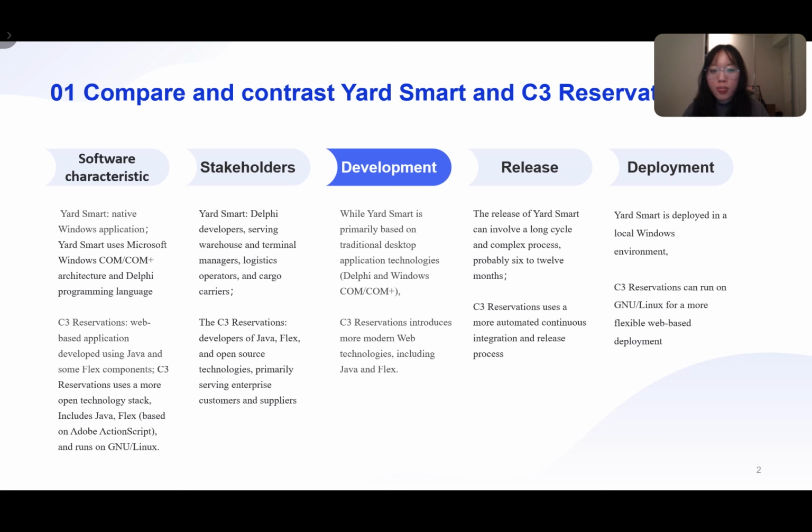For deployment aspect, while YardSmart is primarily based on traditional desktop application technologies, C3 Reservation introduced more modern web technologies, including Java and Flex. For release aspect, the release of YardSmart can involve a long cycle and a complex process, probably 6 to 12 months. C3 Reservation uses a more automated continuous integration release process.